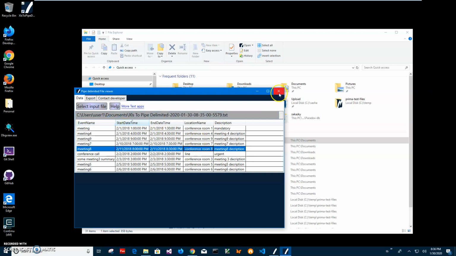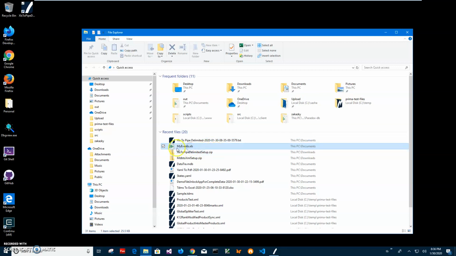So basically that's it. We had our Excel file and converted it into a pipe delimited txt file. Some systems accept pipe delimited files as input data, so we can do it with this app.